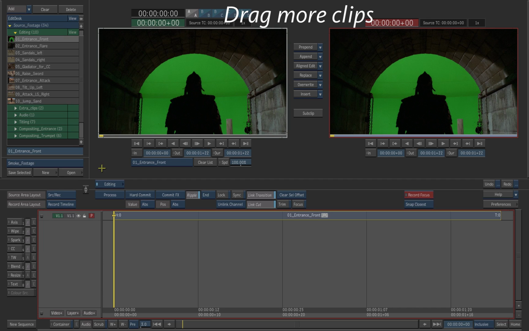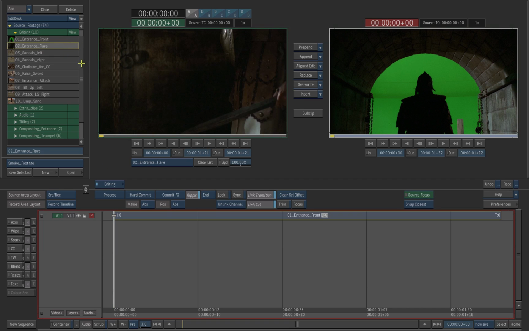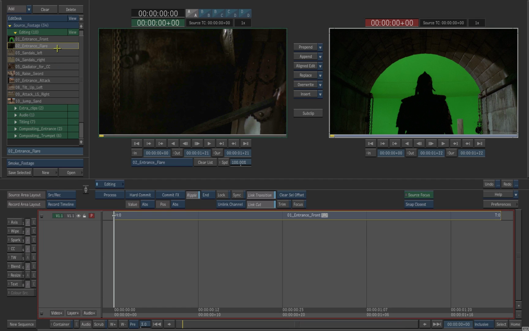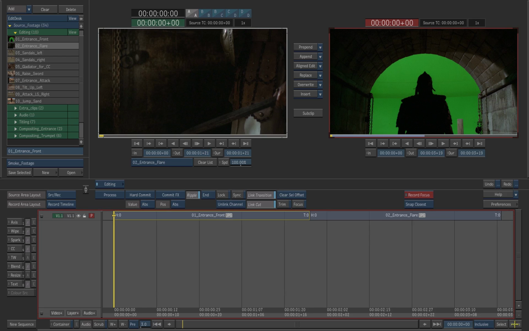Let's drag more clips to the timeline. Select the second clip, Entrance Flare, from the source folder. Make sure this clip is at frame 1. The frame position determines the default endpoint of a clip when dragged in the timeline. Hold down C and drag the second clip to the timeline just after the first shot. Press the Home button to frame the entire timeline.